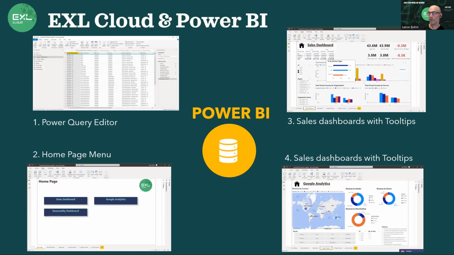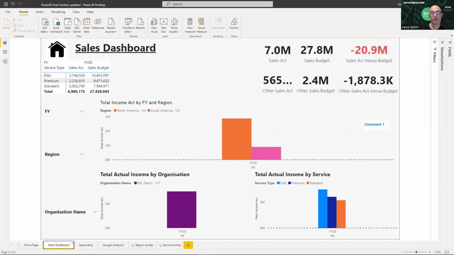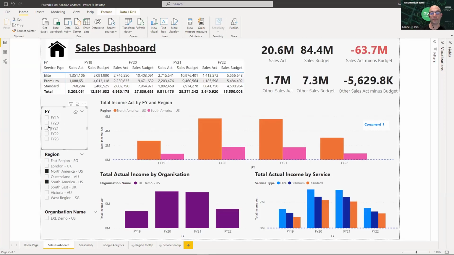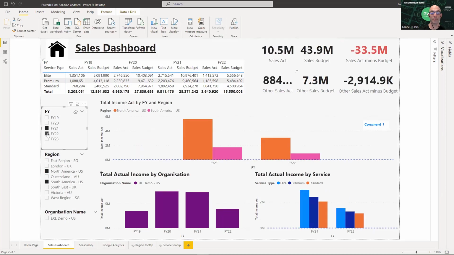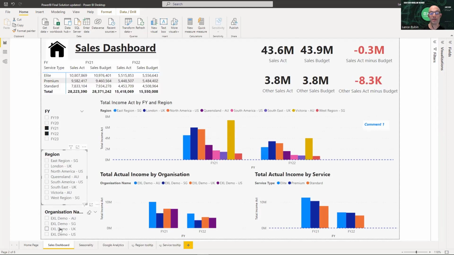So let me quickly open the Power BI, and I'll quickly show you that. So here we have a sales dashboard. We can select particular years. Here's all the different periods. All of this is using the same data from the different entities, EXL Cloud US. So we just select the other regions, Australia, Singapore, and UK. All of that information, we're going to take you through how to build this.